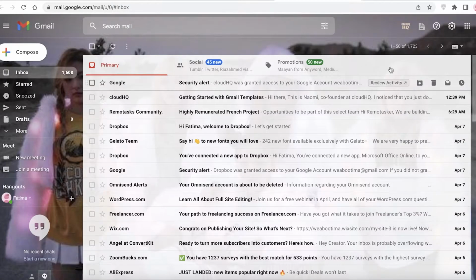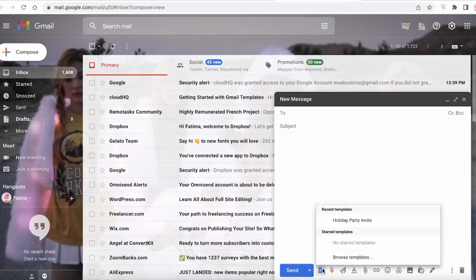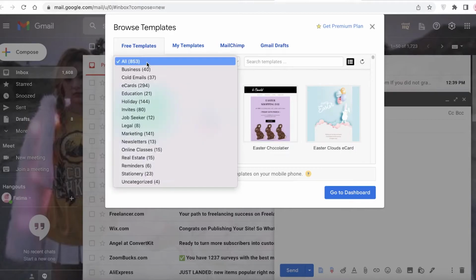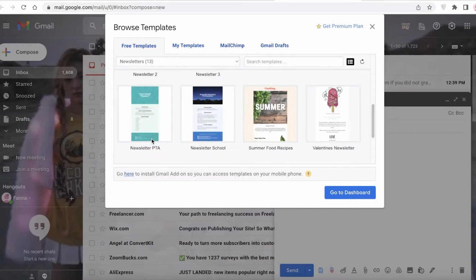So what I would do is I would just click on compose over here. I would click on insert template, and you can see this is the recent template that I opened, so it's showing in my recent templates. And you can also star certain templates that you frequently use to have them at arm's or finger's reach. So whenever you want to use a certain template that is frequently visited by you, you would have it in your directory over here. So let's say I want to send a newsletter.